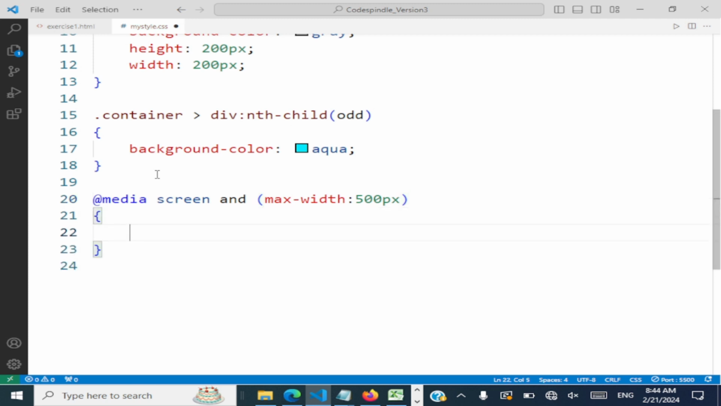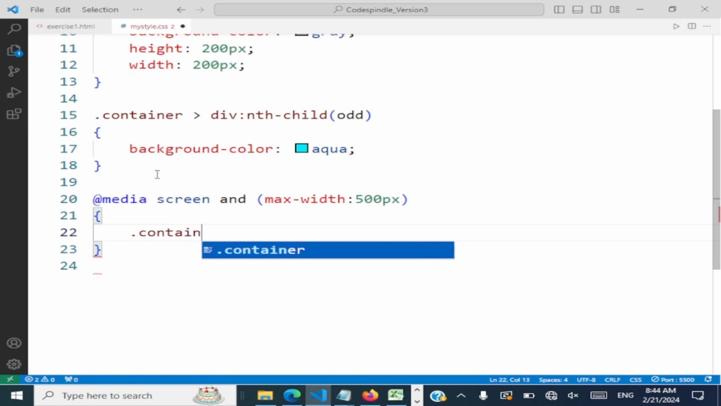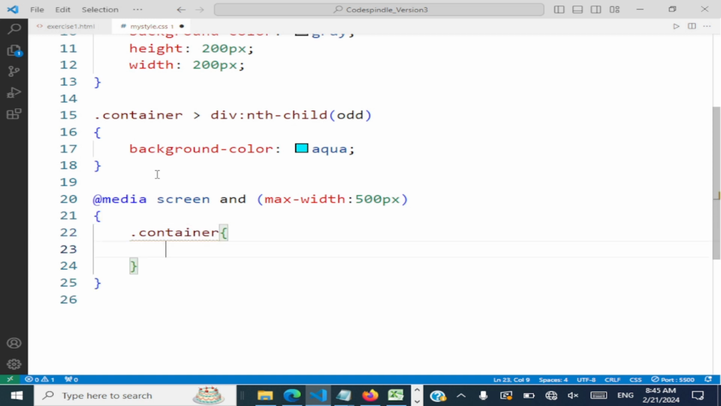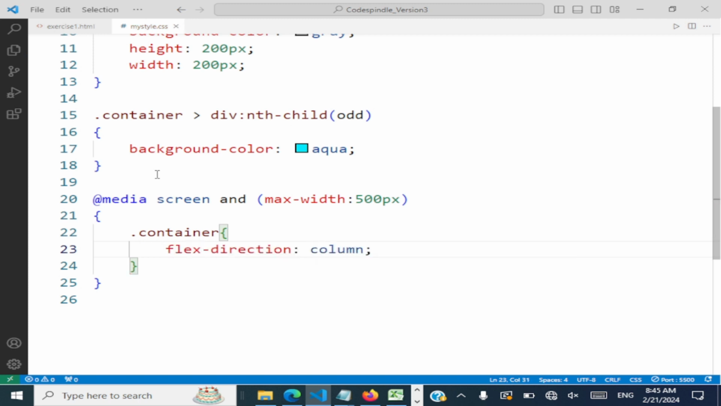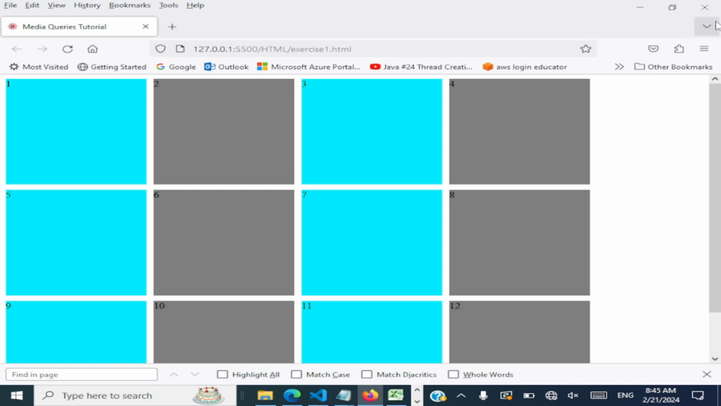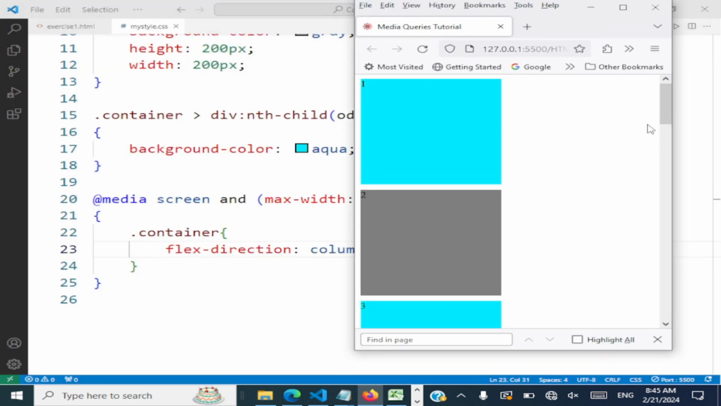And I'll access the container. It's very simple. Flex direction will be column. When the screen size reduces, the direction of the flex will become column. Let's take a look at the output now. See, when I reduce the screen size, flex direction becomes column. But then what you see is this is 200 pixels, the screen size is 500 pixels.